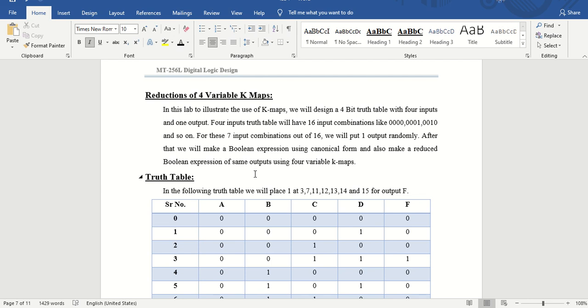And in these 16 combinations, we will put 1 for 7 random combinations. We will take an output of 1. That's our choice; we can write 1 for any of these combinations. And we will make a canonical form of that output, and we will simplify that output using a K-map, and we will verify those Boolean expressions using Proteus and using Quartus code.